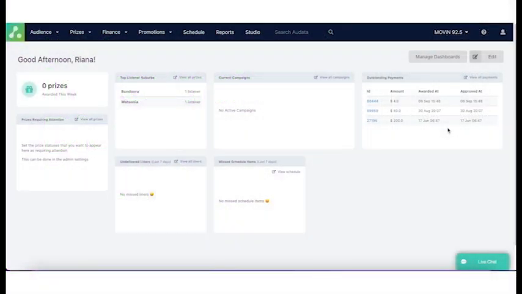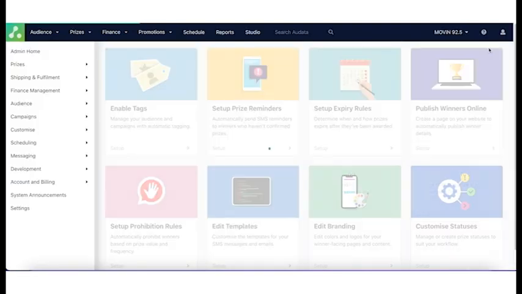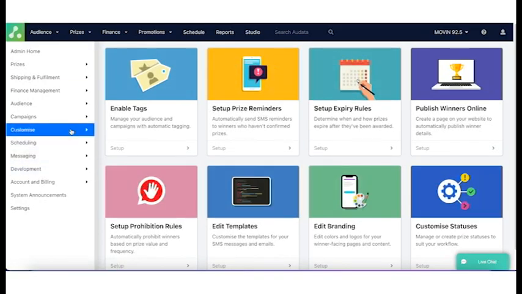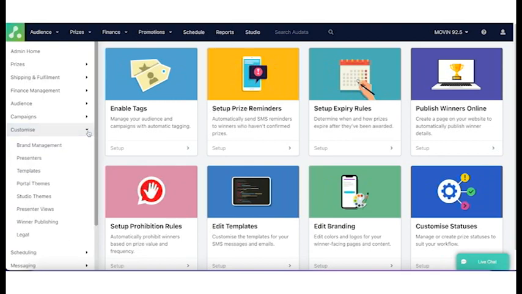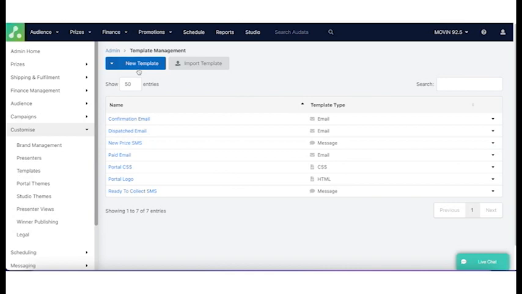Today I'm going to show you how to set up and use one of our most requested features, digital prizing. To start off, we're going to go to the administration bar, which is just up here in your right hand corner, and we're going to go to schedule. We're going to go to customize and templates. Then we're going to create a new template.